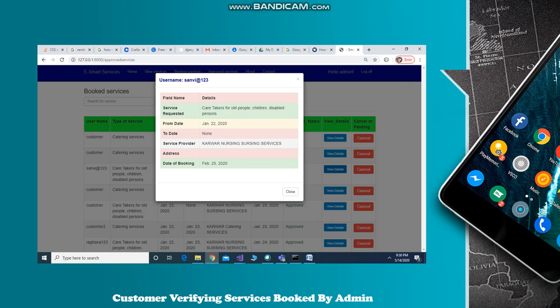And the disadvantage is that any fraudulent person can come and book through the service.